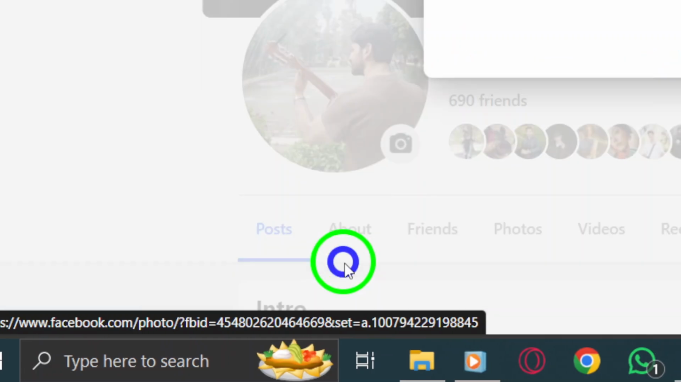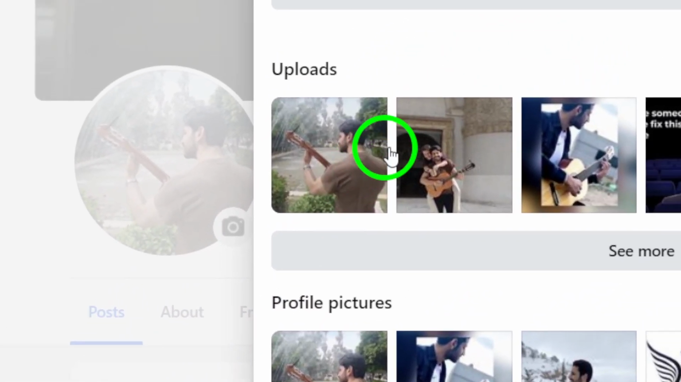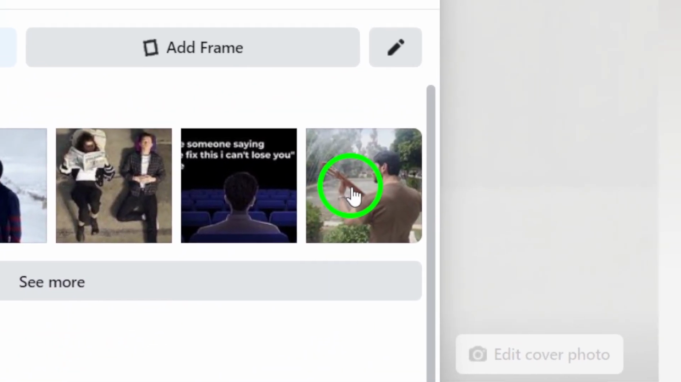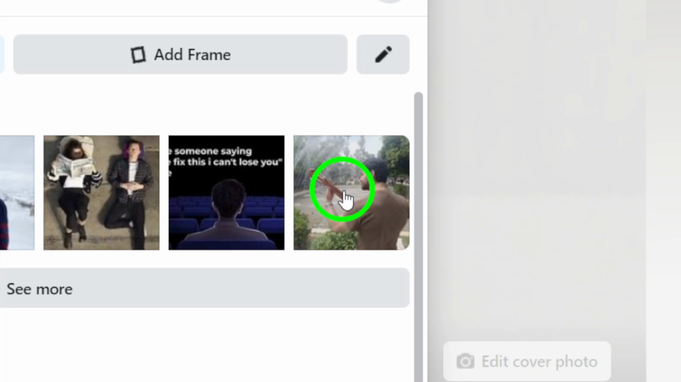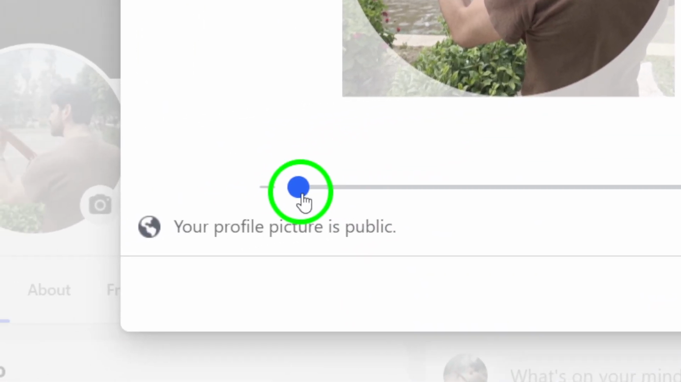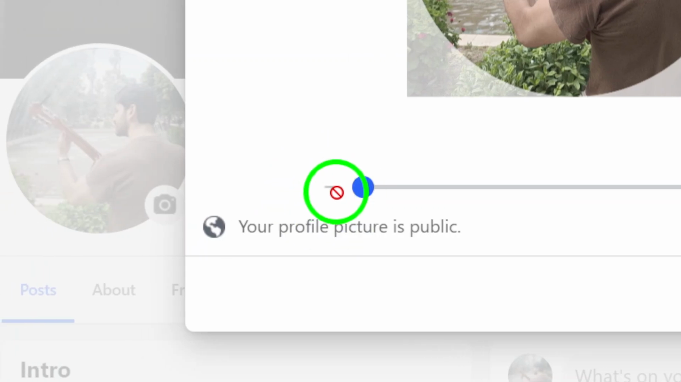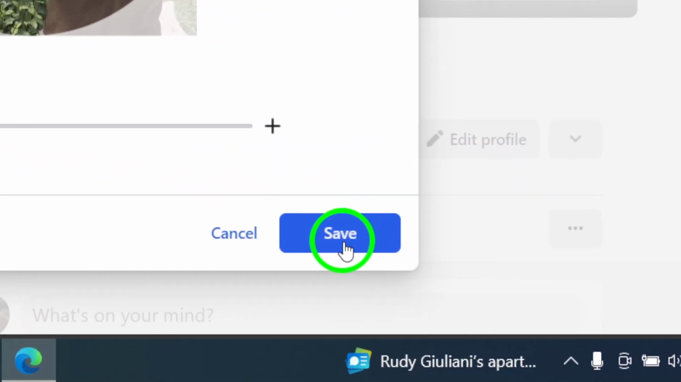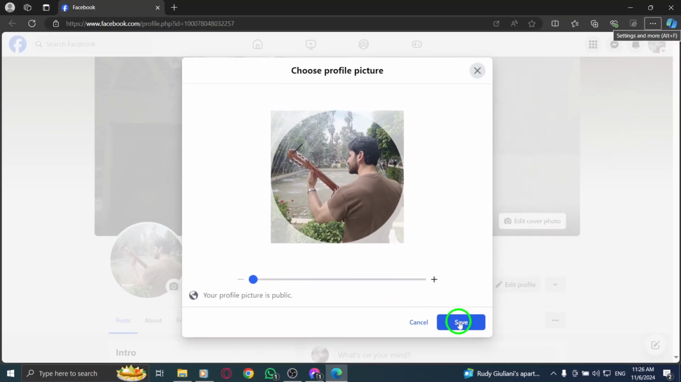Now, it's time to select a new image. You can browse through your files or choose from images already uploaded to your Messenger account. Once you've found the perfect picture, click on it to select it. Finally, confirm your choice by following the on-screen prompts. Your new profile picture will be set and it will update across all your conversations on Messenger.